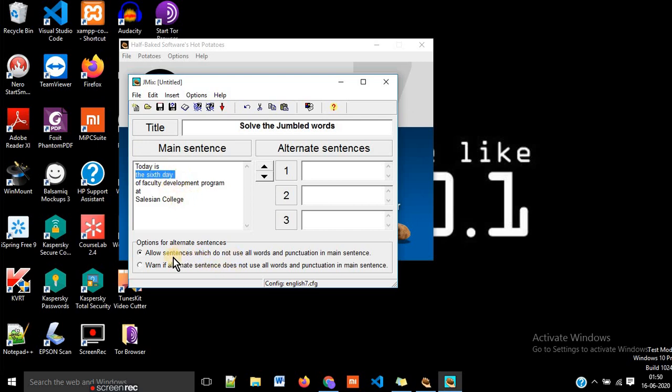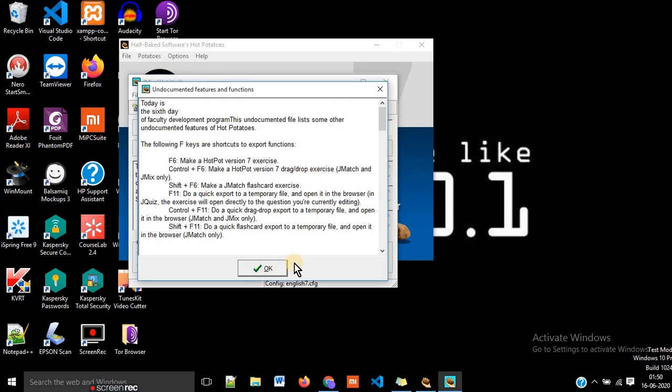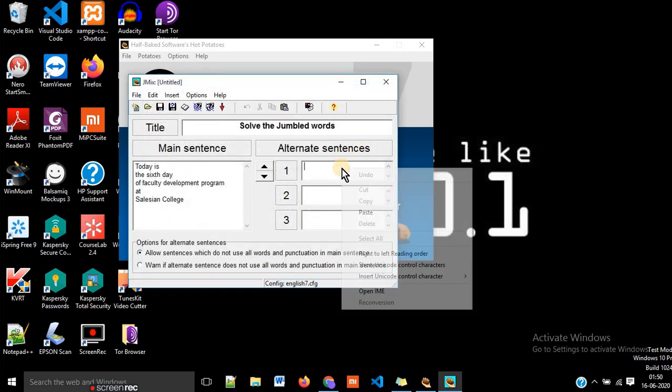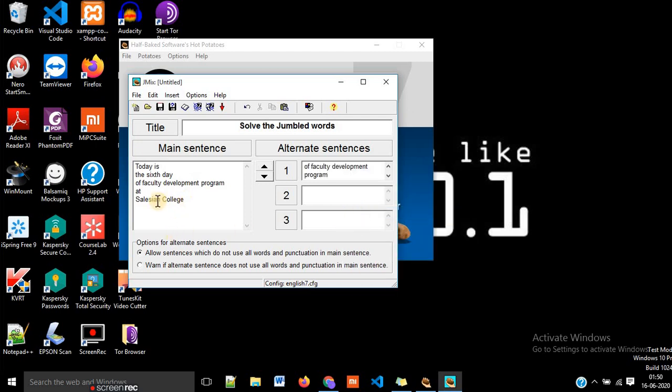Okay, now for the first part, allow the sentences which do not use all words. That is, we can just go with today is the 6th day of the faculty development program. Okay, so we can write the alternate sentence over here. The alternate sentence can be this. So this is an alternate sentence which does not use all the words within the main sentence. Or if we don't choose this, then that means our main sentence has to use all the words which are present there.